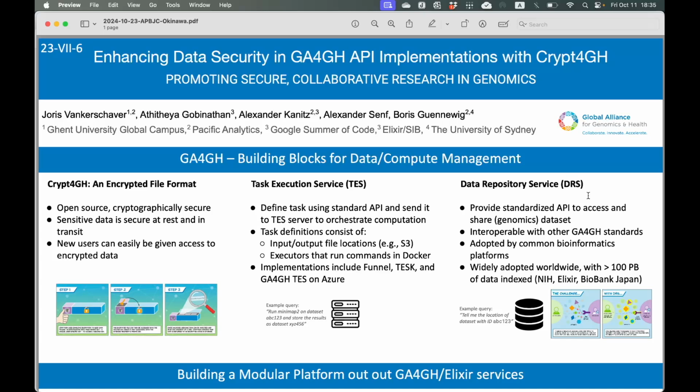The second building block that we will be considering is the so-called Task Execution Service, or TES, which defines a standard API for computational tasks and a way to execute these tasks on standard computing infrastructure such as Azure or AWS EC2. The last building block that we will be looking at is the Data Repository Service, which, like TES, provides a standard API to access, in this case, datasets.